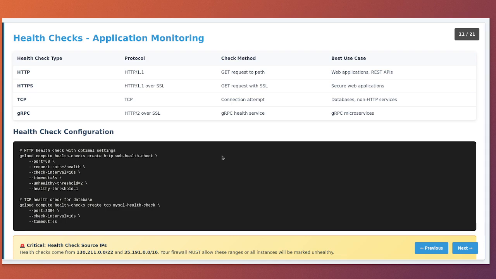The key insight is that health checks operate at two levels. First, they determine which instances are healthy enough to receive traffic. Second, they enable auto-healing in managed instance groups, automatically replacing failed instances.